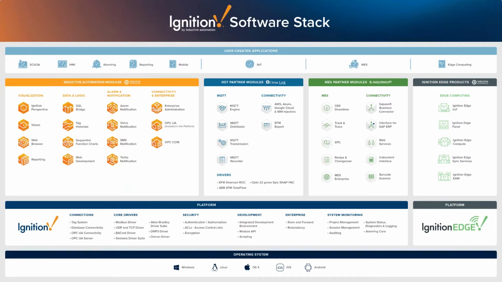We offer a lot of core modules within Ignition for visualization, historian and logic, the alarm notification, and of course, connectivity and enterprise functionality. We also have a couple of partners who provide modules in certain areas in IIoT. That's Cirrus Link providing modules for MQTT and for cloud connectivity. And we have Sepasoft for providing MES modules.